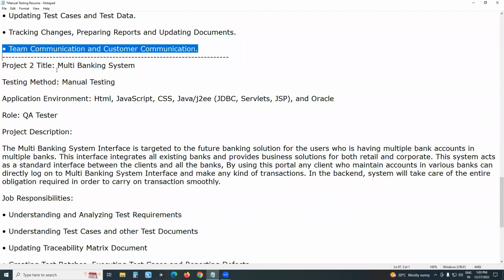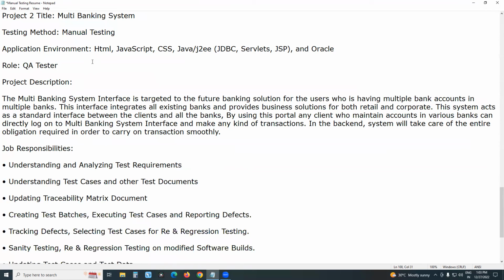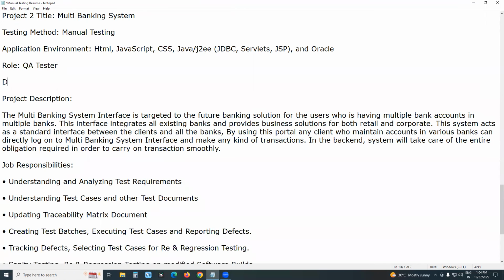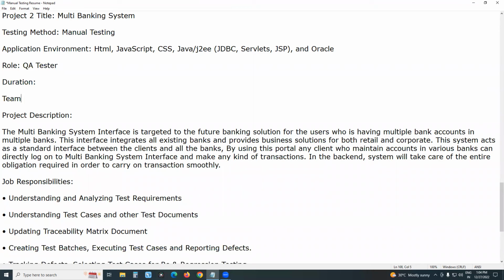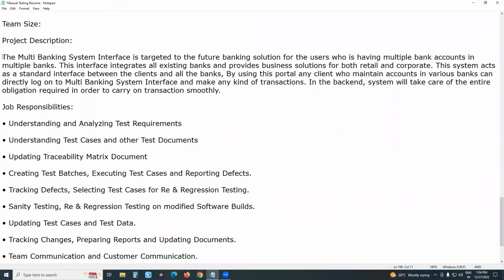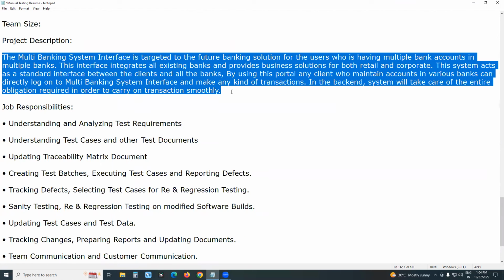Next, project title 2, multi-banking system, test method manual testing, environment, this one, QA tester. Next, if you want to write project duration, you can write. Some people write team size also. If you want to write, you can write team size, meaning providing more information. Next, project description. Already I told, a 4 or 5 lines description about the project.